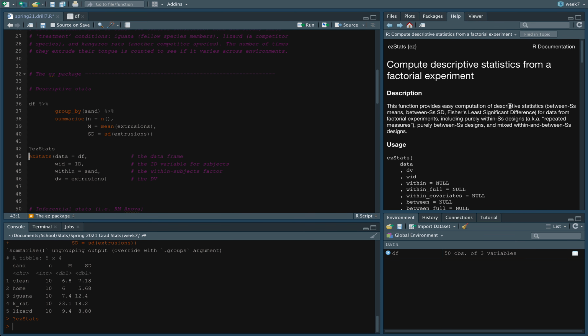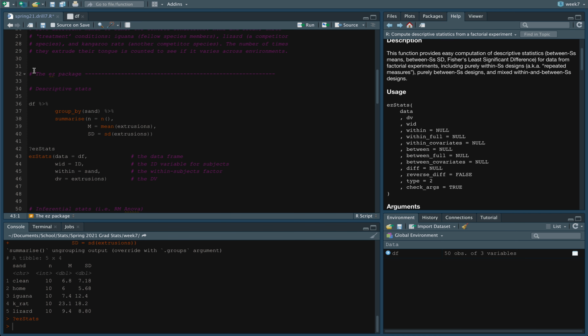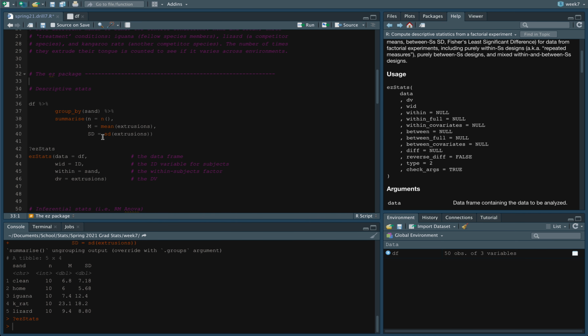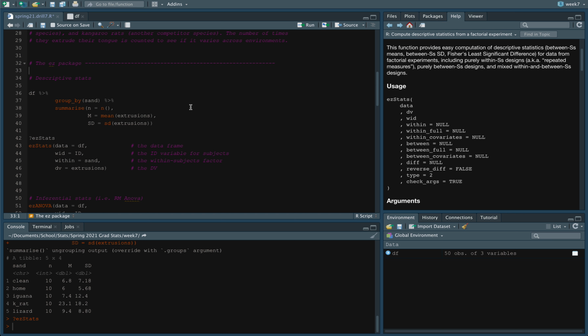Since today we're getting into the Easy package, there is a function called Easy Stats. And basically all of these Easy functions that we'll work on today have the same setup, or at least very similar setups. Honestly, I don't use this library very much. As we'll talk about in a little bit, it's ideally suited for real simple designs, but basically in these functions you'll just define different parameters depending on the design of your study.